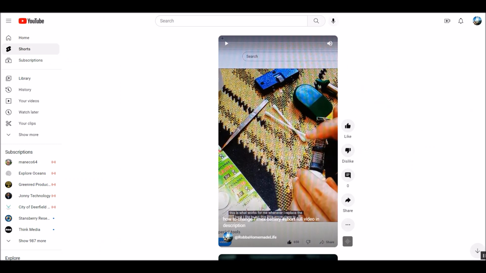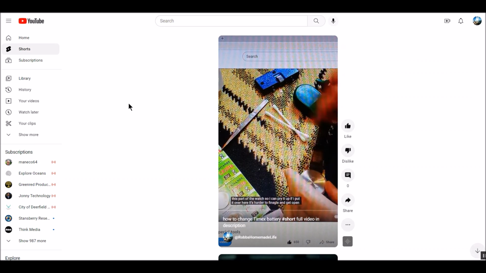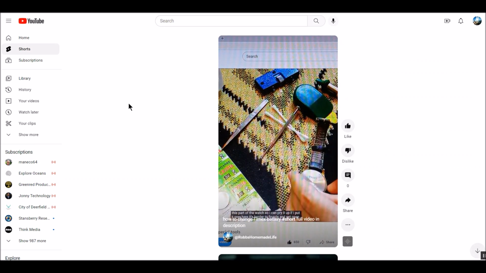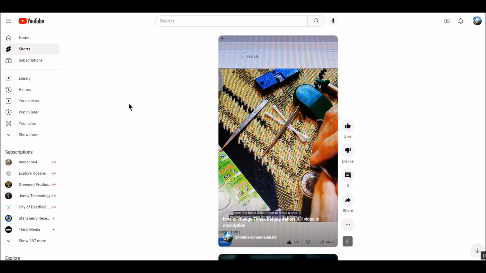This is what the short looks like that I did about this particular video. I replace the back, I like to put this little arrow close to this part of the watch so I can pry it up. If I put it over here, it's harder to finagle and get open. Now, this has a little rubber, or it has a gasket around there. I'm not sure if it's rubber or not. Could be another type of material, Buna, Teflon, or it keeps the water and dust out.